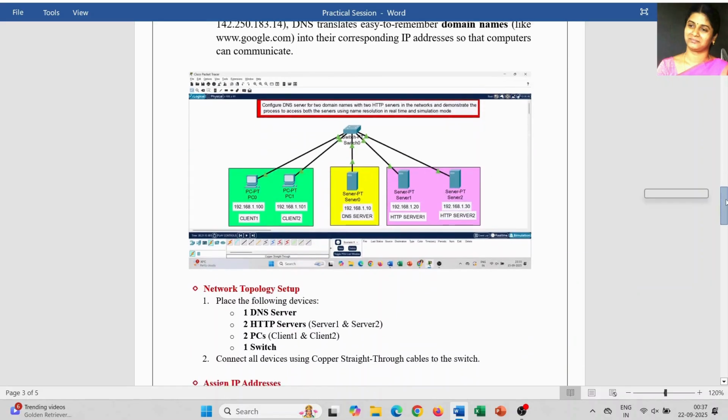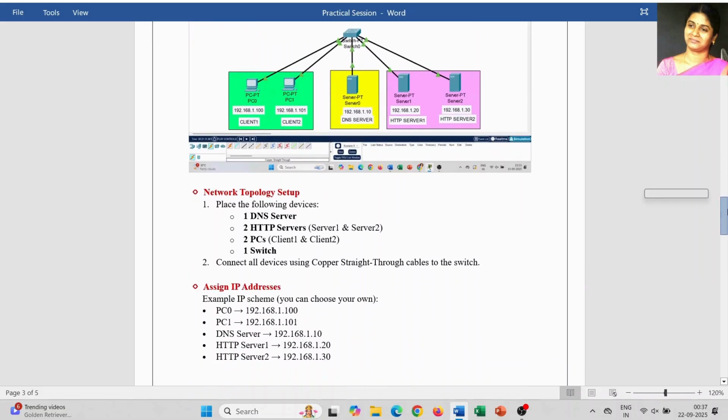Now, I will explain one by one the steps we have to follow for DNS server configuration. It starts from network topology setup. Yes, we have to place the devices: one DNS server, two HTTP servers, two PCs and one switch, right? This is placed on the screen now. To connect all the devices, you can use the automatic connection type, or else you can use copper straight-through cables to connect the PC to the switch or the servers to the switch.